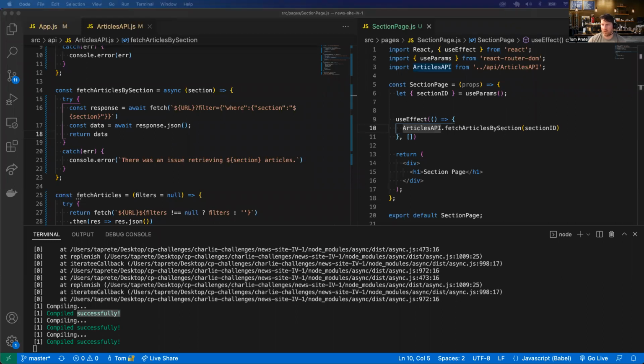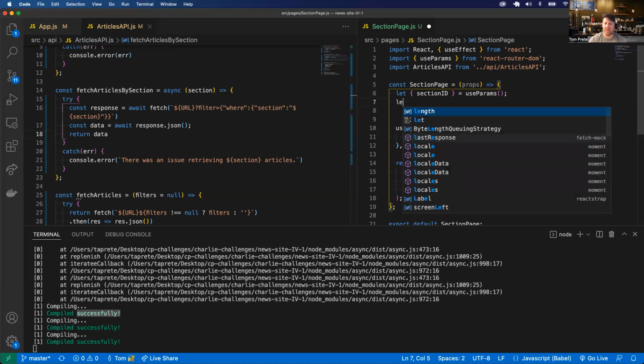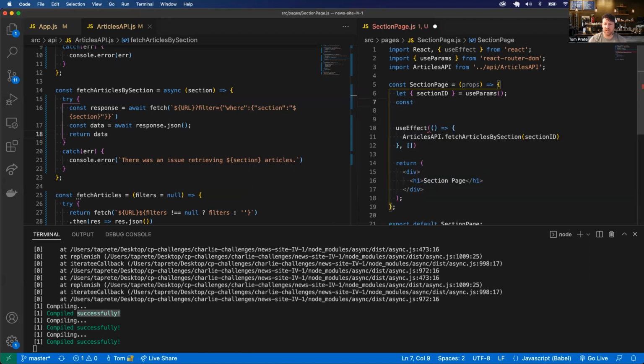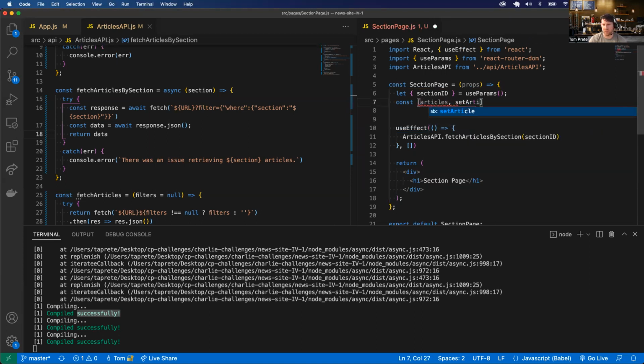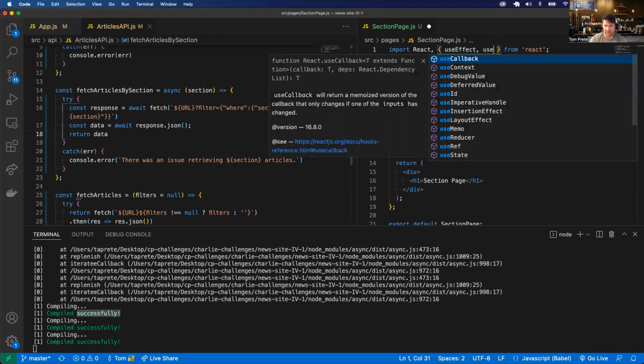Inside of our useEffect, we're going to have to do something with this, so I'm going to do a .then here. And I'm also going to have to use useState. Const articles, setArticles equals useState. I need to store those articles somewhere.